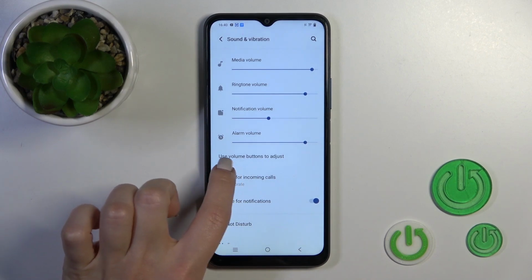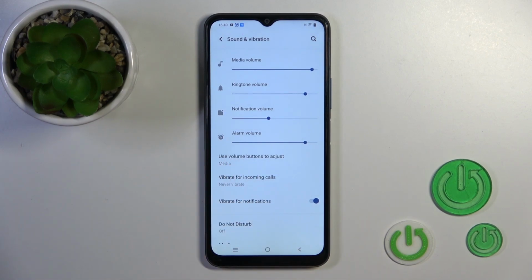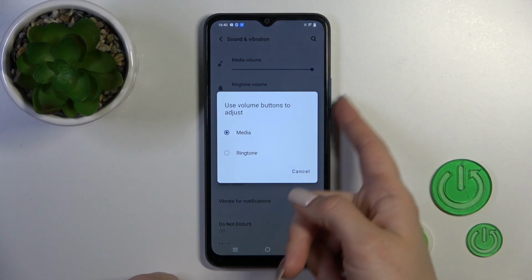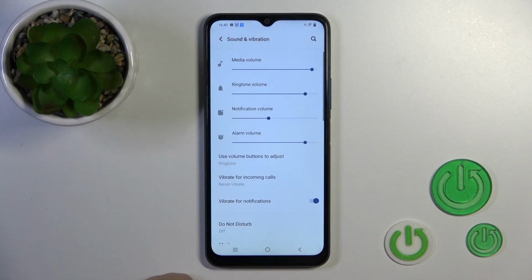Here we can use the volume buttons to adjust a section. Now we have selected the media, and with the help of the volume buttons we will change the media volume. We could switch it to the ringtone to change the phone ringtone volume.